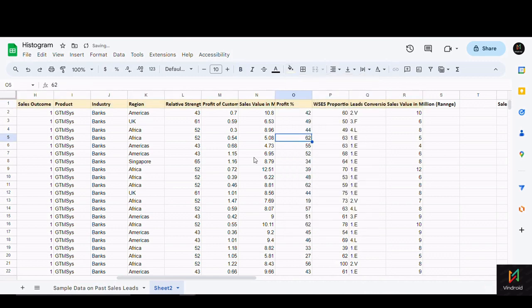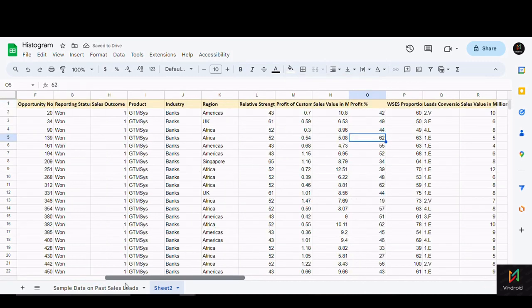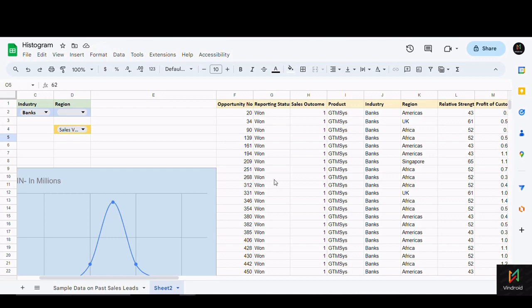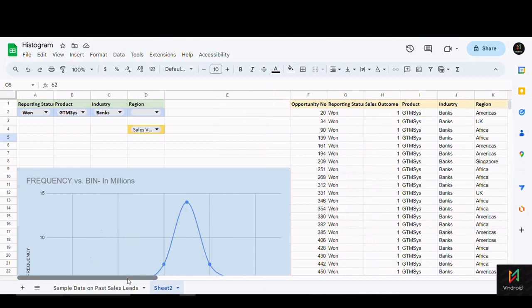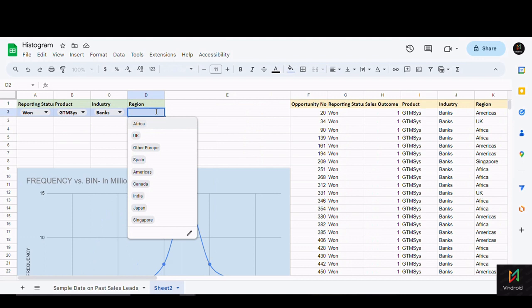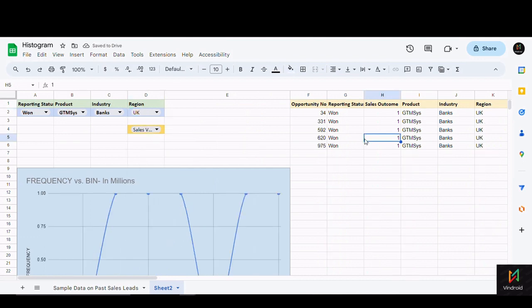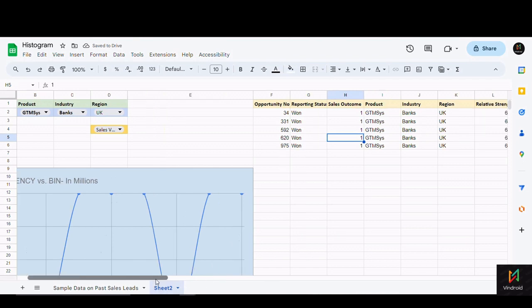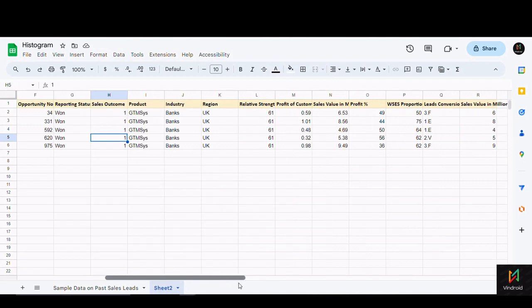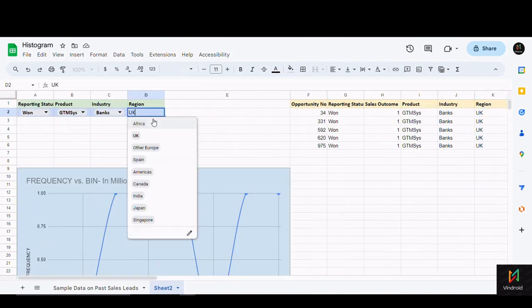Okay, so this is the data. This data will only contain the won deals. It will only track the product, filtering the database against the product, GTMs, and industries, banks. If I put something like UK, just see how it comes. It's coming like this. So it only tracks UK. You can use it or delete it, whatever is required.